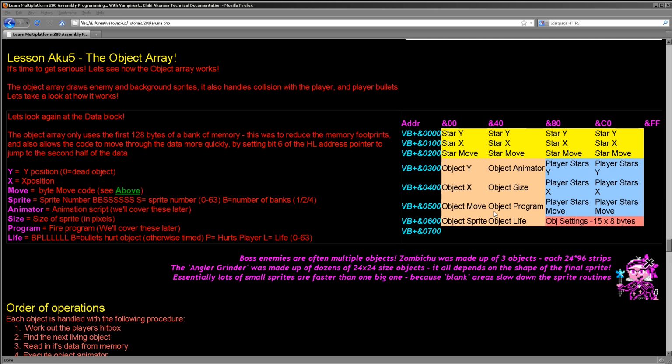Animators are an advanced feature added with ChibiAkumas episode 2. They handle complex movements and animation. We're going to look at those separately because they're really a separate element. Then we have a size. In the original ChibiAkumas, all sprites were 24 by 24, but this was very limiting. So I added a size function which allows the hitbox of the sprites to be changed so that sprites can be very large or very small. The size does have to be square, however.